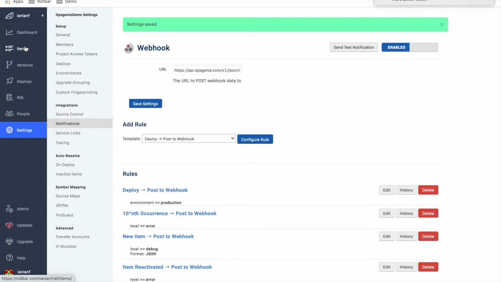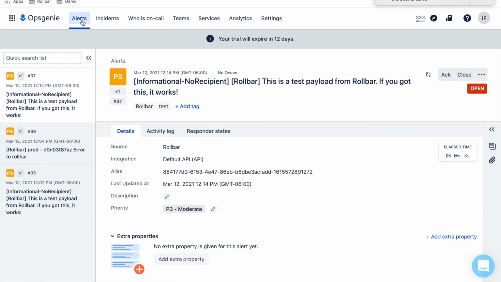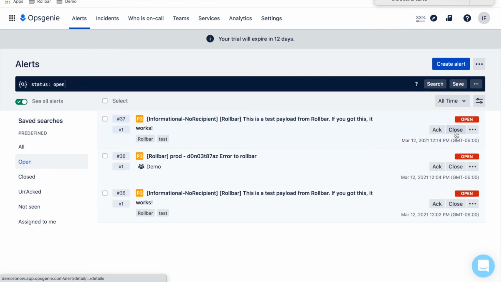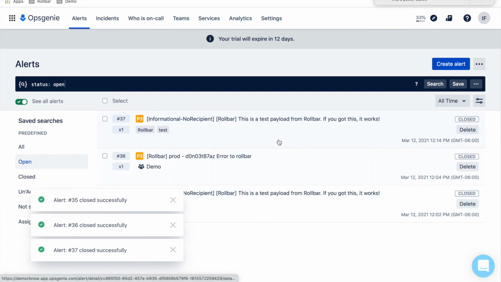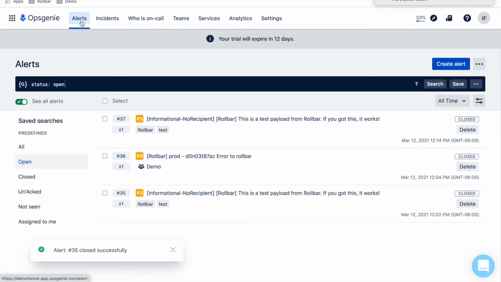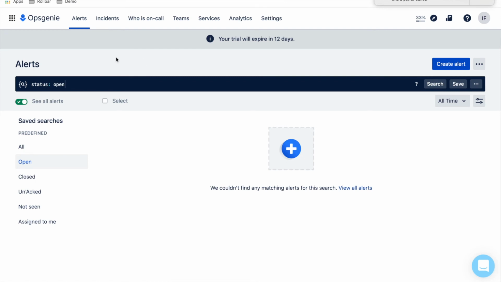So if we go back over here to Items, the first thing I'm going to do is go back in here in OpsGenie and clear out some of these additional alerts that have already come in. Okay, so let's click on Alerts again. And that should clear out all of our alerts. Okay, and that's great. So there's no open alerts.